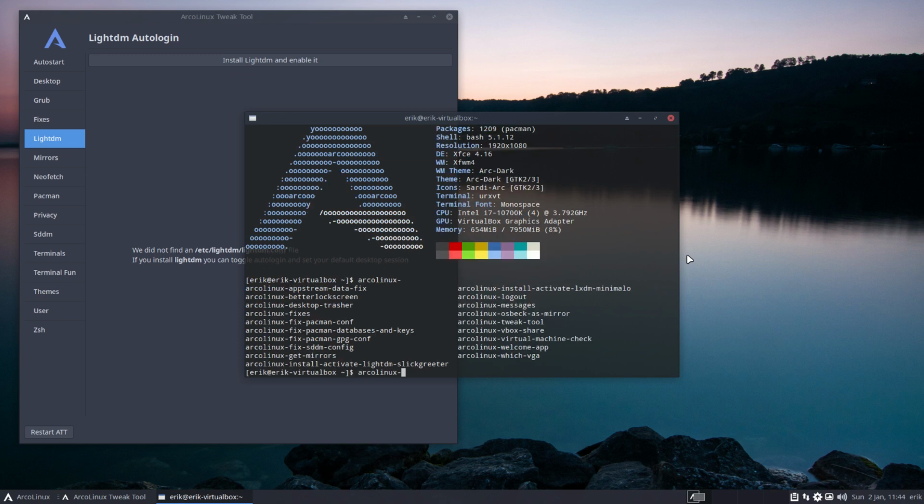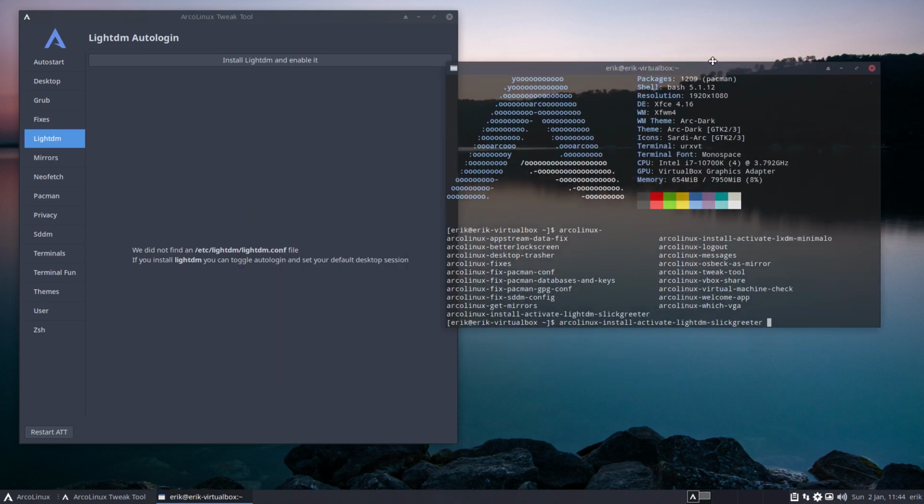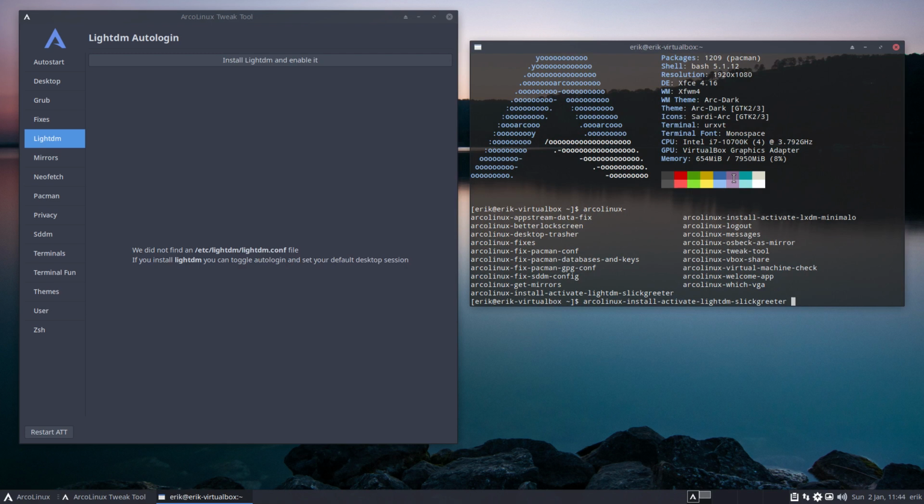So ArcoLinux, if you type that, you see ArcoLinux install activate lightdm slickgreeter. That's basically what I've done to the ArcoLinux tweak tool. So it's only about LightDM. I just wanted to give you an overview perspective of the possibilities that we give you. 5 display managers. Remember, not all of them will work on the hardware.